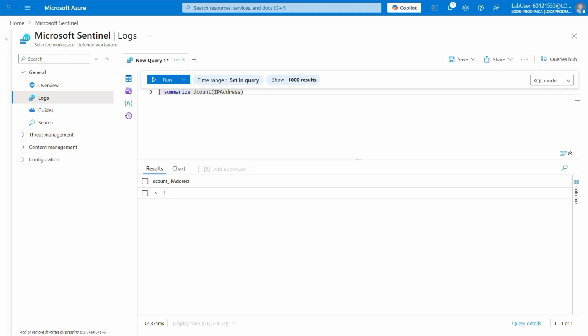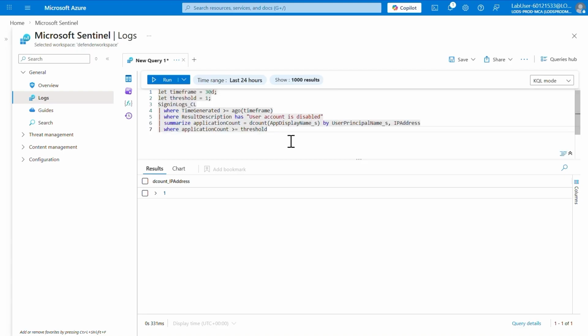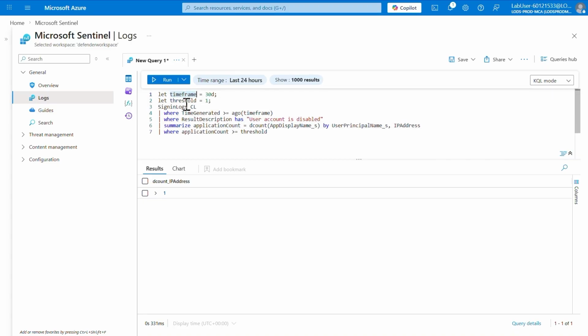Let's continue to refine this. Here's a slightly more sophisticated query over here. We're still going to use dcount, and we're going to use variables at the top, going back, in this case, 30 days. We're going to look for a ResultDescription. The ResultDescription column that has the text user account is disabled anywhere in the column.